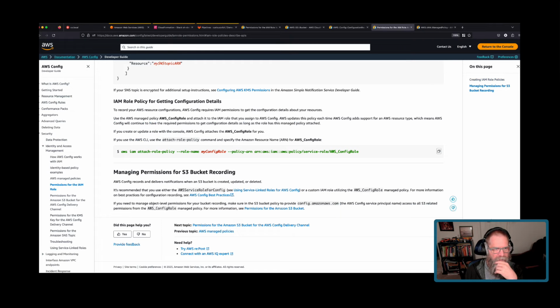Now what's this piece here? To record your AWS resources, Config requires IAM permissions to get configuration details about your resources. To use an AWS managed policy, AWS Config role, attach it to the IAM role you configure with AWS Config. AWS updates the policy each time. Okay, so this is an AWS managed policy that we have to add.